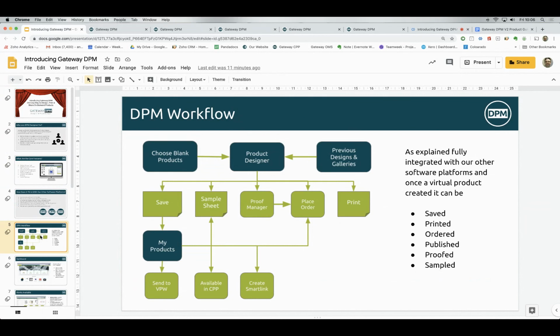So everything you create comes from a blank product, uses the product designer, which uses assets, which put them into My Products. And then when something's in My Products, you also have the additional ability to send it to our virtual product warehouse, which is a B2B marketplace for products other people can sell if you want to wholesale.